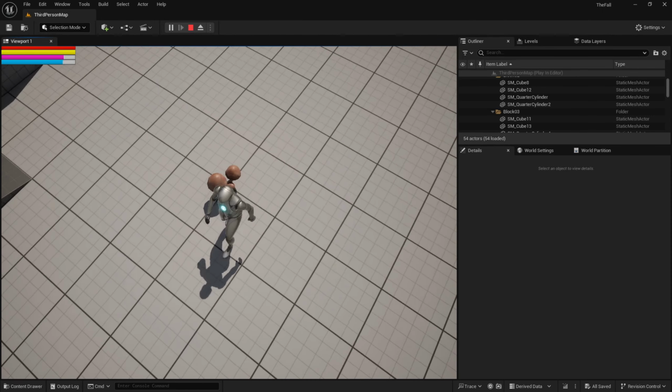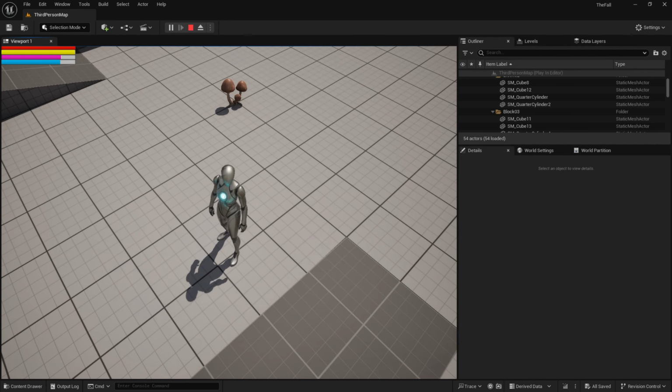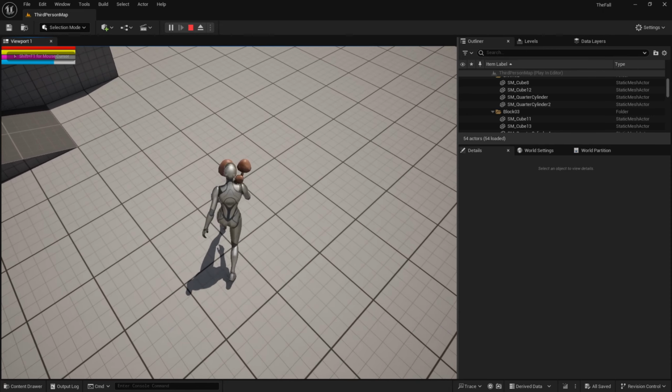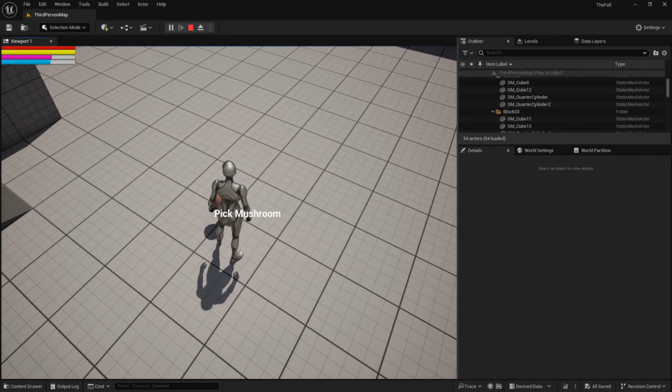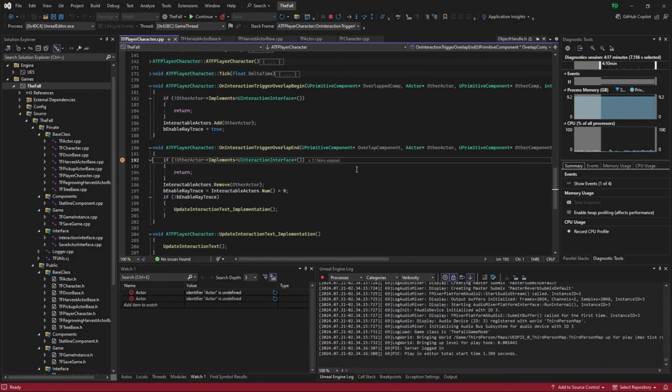Yeah, so we aren't showing it there because we're too close. Yeah, it's just triggered the end overlap. Okay, move forward again. Pick mushroom. All right, bring this back. So let's step through.